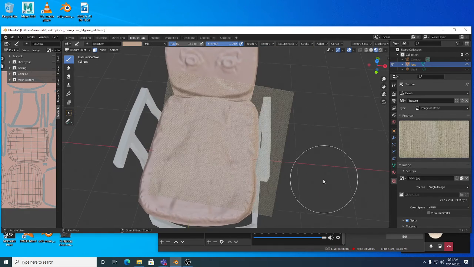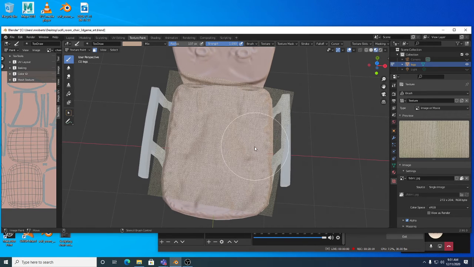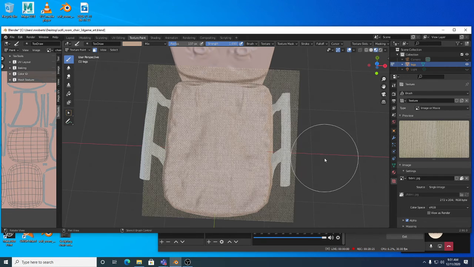And of course, Alt middle mouse button to rotate my view. And then of course, control right mouse button to rotate there. Maybe shift right mouse button to scale it up a little bit. And then you see we can go in here and maybe make my brush size a little smaller, and we can start to paint this guy.